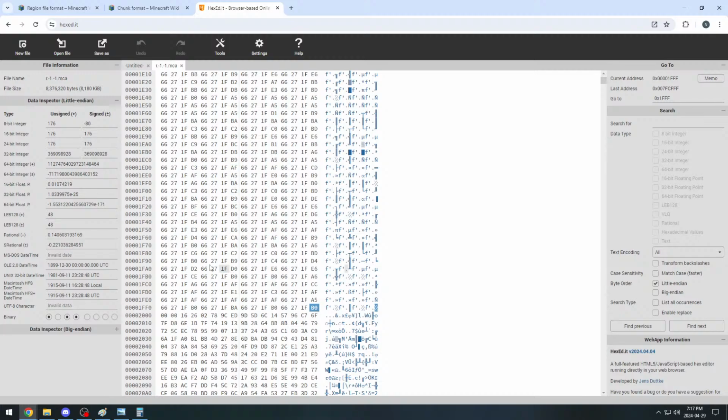But if you're not familiar with how this works, what I have up here on the left side is the address of the byte. So it starts with 1FF0, F1, F2, F3, F4, F5, F6, F7, F8, F9, FA, FB, FC, FD, FE, and FF.